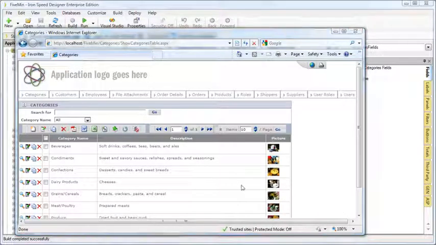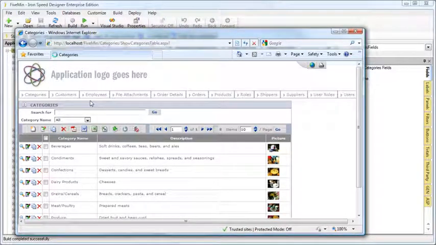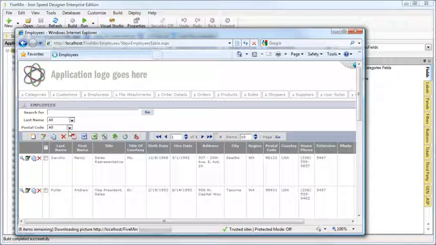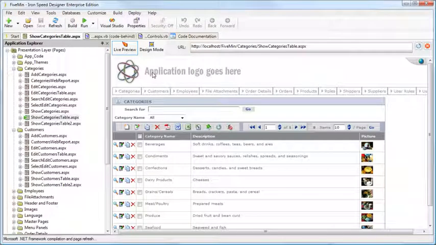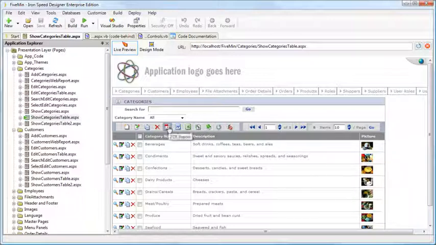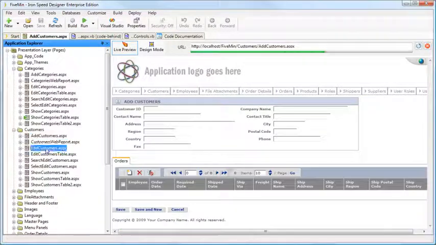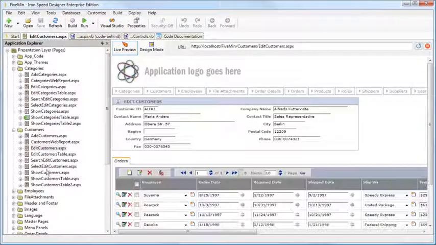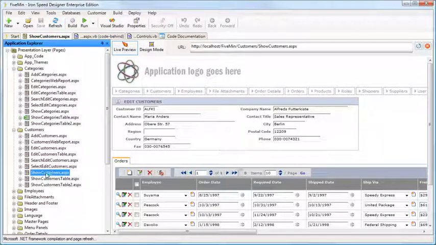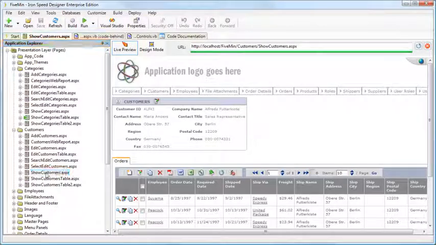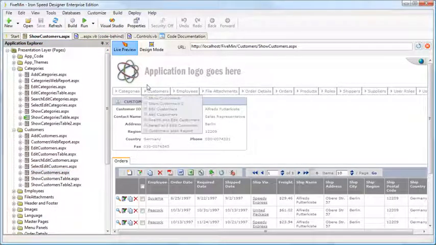And here's our working application. The live preview screen shows your actual application running against your database. The navigation links and other controls are all live. Use the Application Explorer at the left to select individual pages to display and edit. Now let's see how easy it is to customize page layout and configure application components.